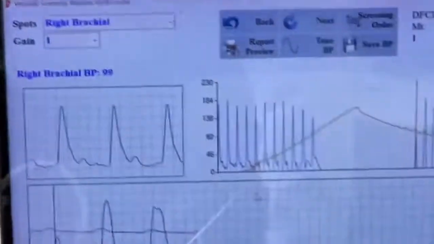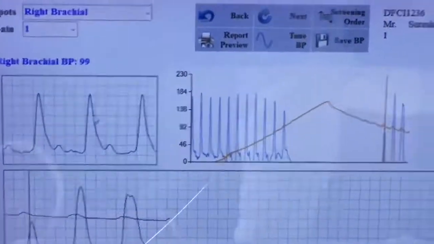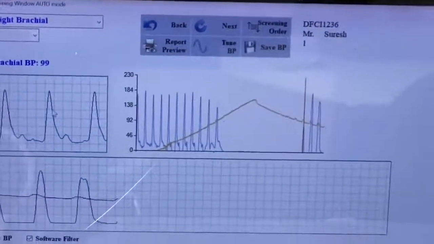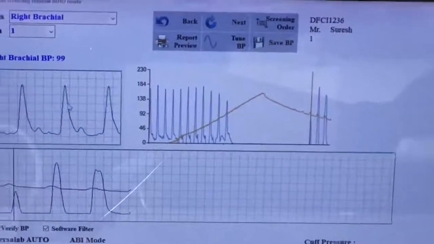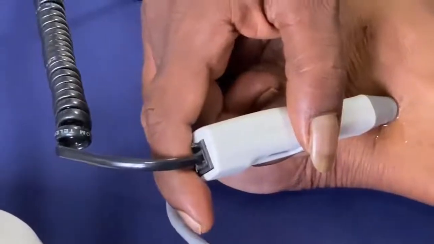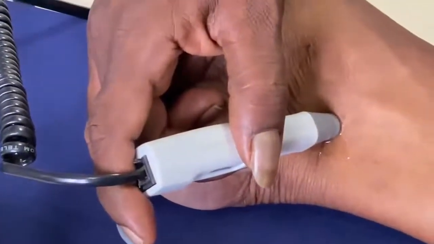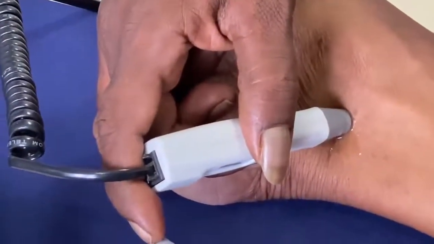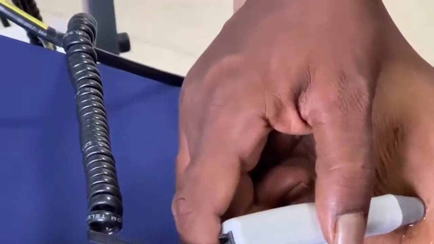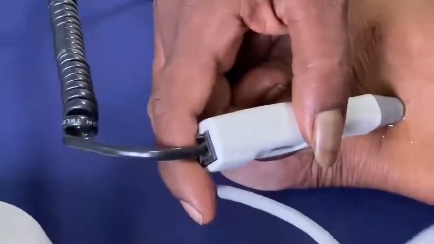The recorded blood pressure says 99. Okay, now let's see the other location. Now the probe is connected on the posterior tibial, and before that I have to use the next key on the keyboard.